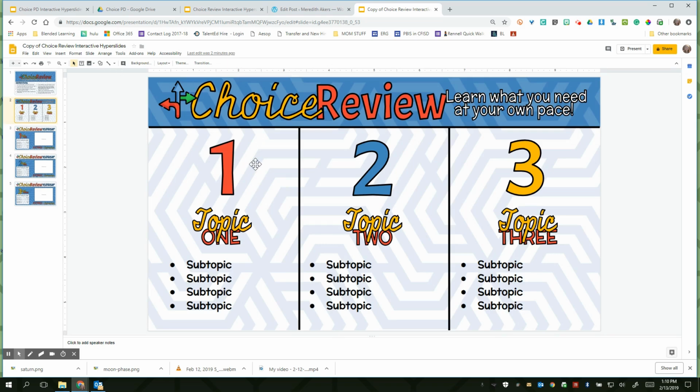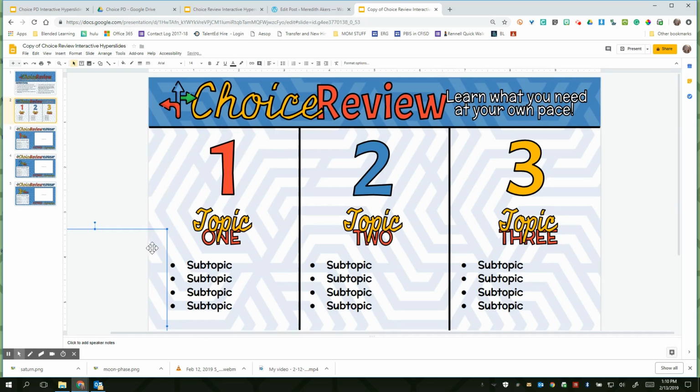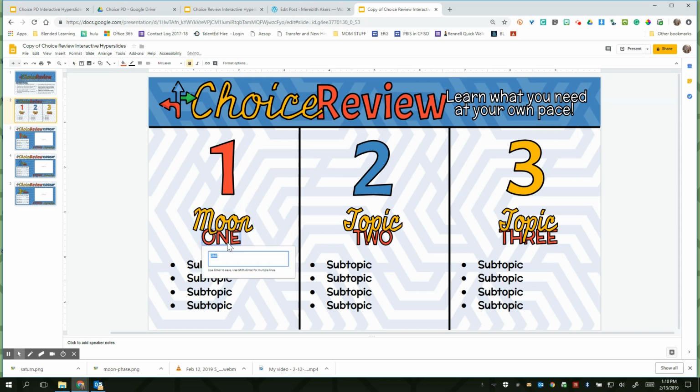So in order to edit it, you're going to take that transparent box and just slide it off to the side. Just don't forget it's there and put it back. It's already linked for you. And then let's say I was doing my choice review on the solar system. So maybe my topic 1 is going to be moon phases. This is not a text box. It is word art. So I'm going to double click on it to change it. Double click, moon phases. And then I can center that.